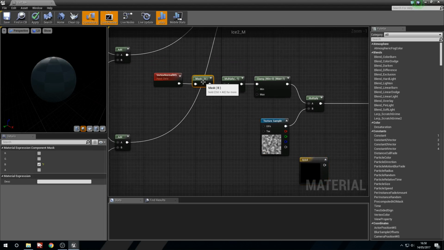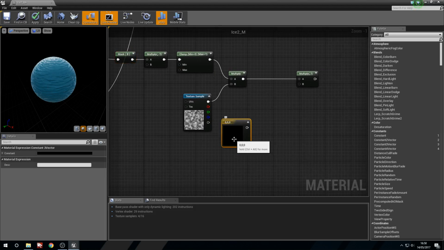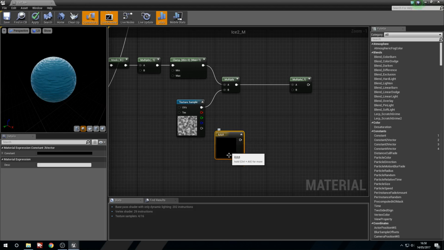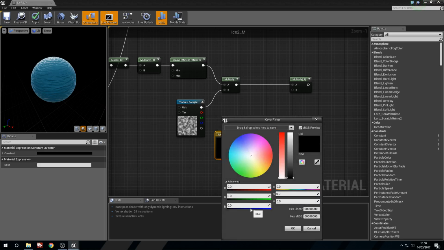X is red, y is green, and z is blue. This is why we've taken the blue here, and what we got was a mask underneath, because the z is going to be up and down, y is going to be this and this way, and x is going to be this and this way. So what we need is a number value here just for blue. So we're going to open this up and we're just going to give blue a value.